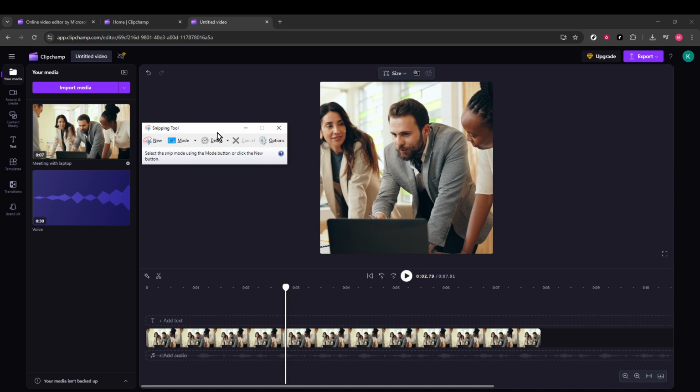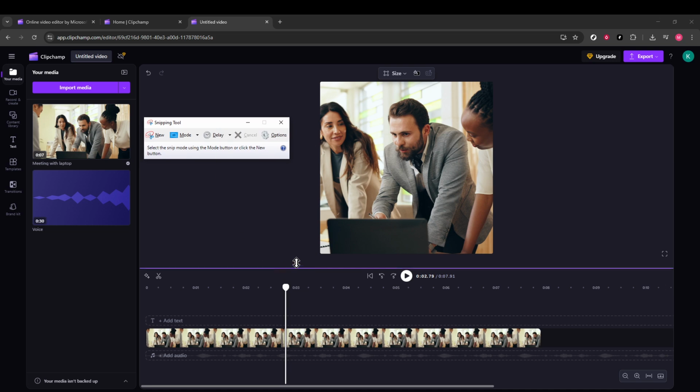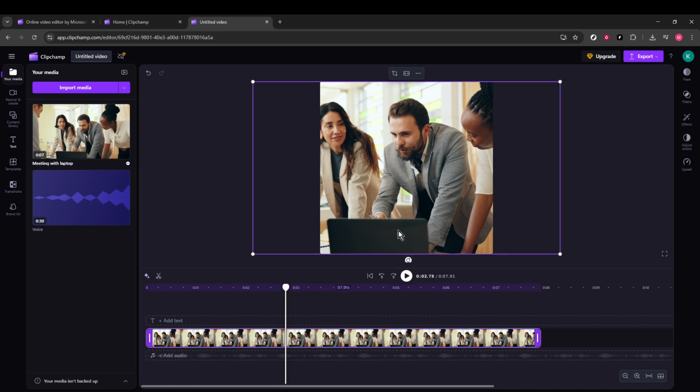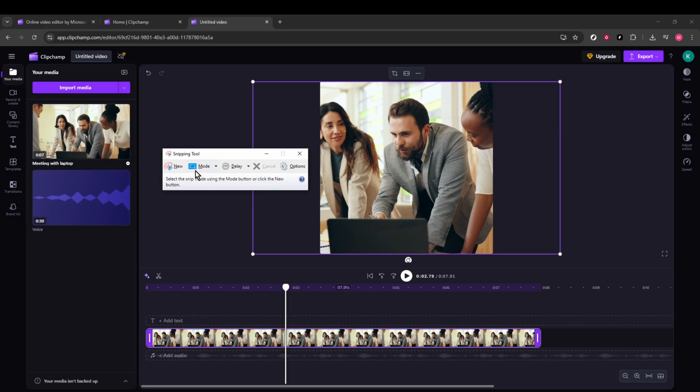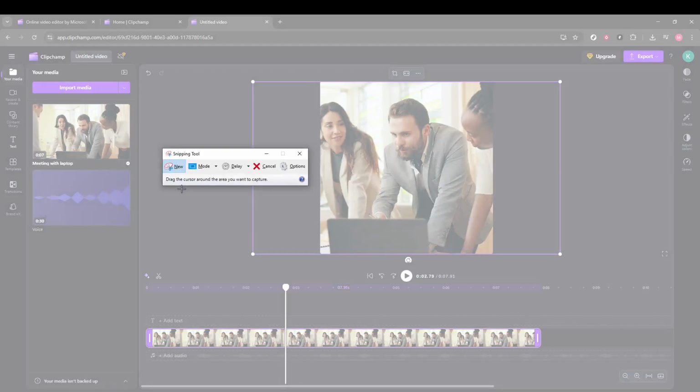capture. Before you jump into selecting the area, make sure you have Clipchamp open and visible with the exact part of the video you want to grab. Now, head back to your snipping tool and click that New button. The screen will slightly dim, indicating that the selection tool is active.